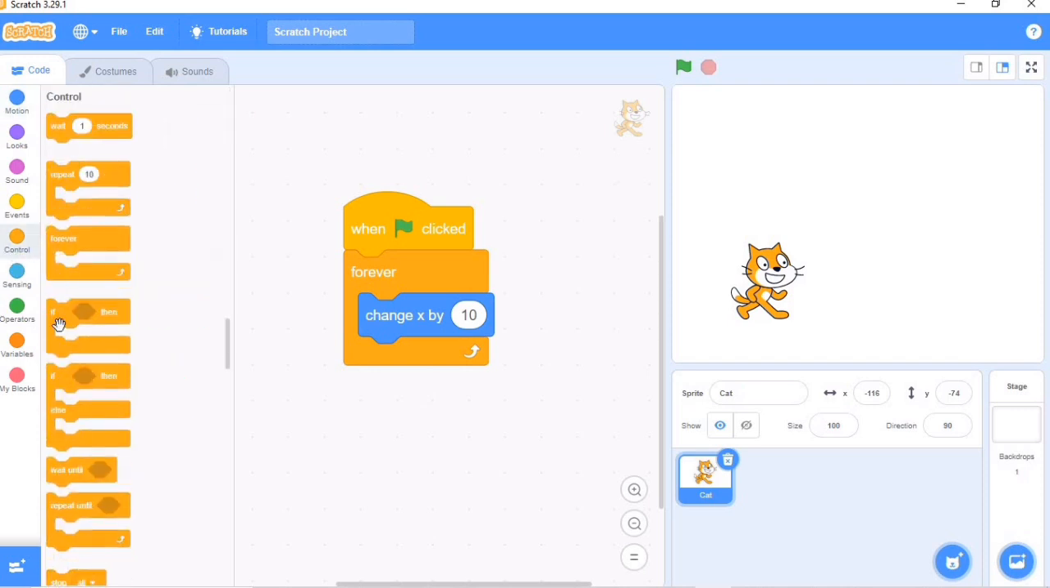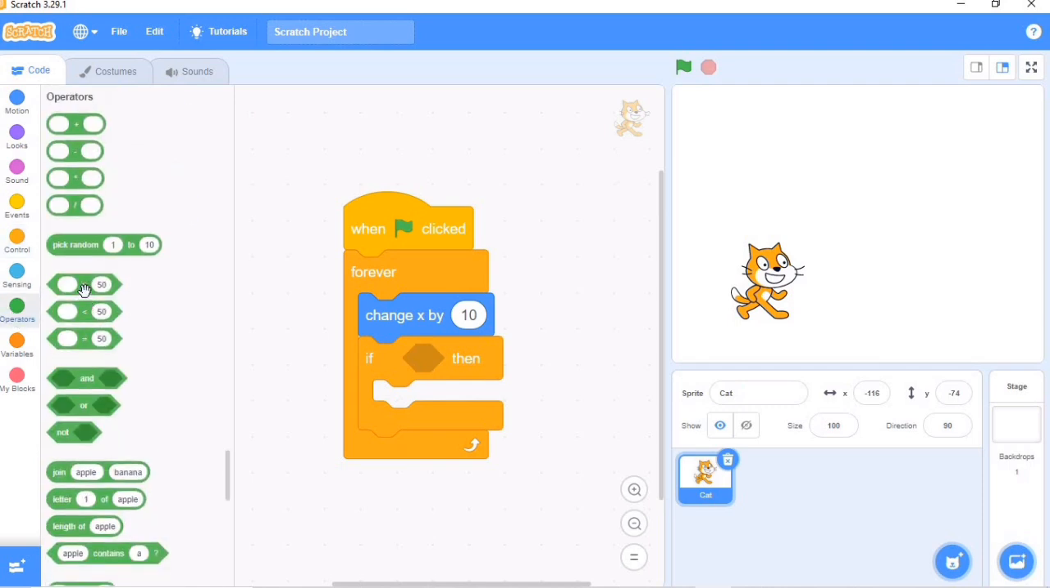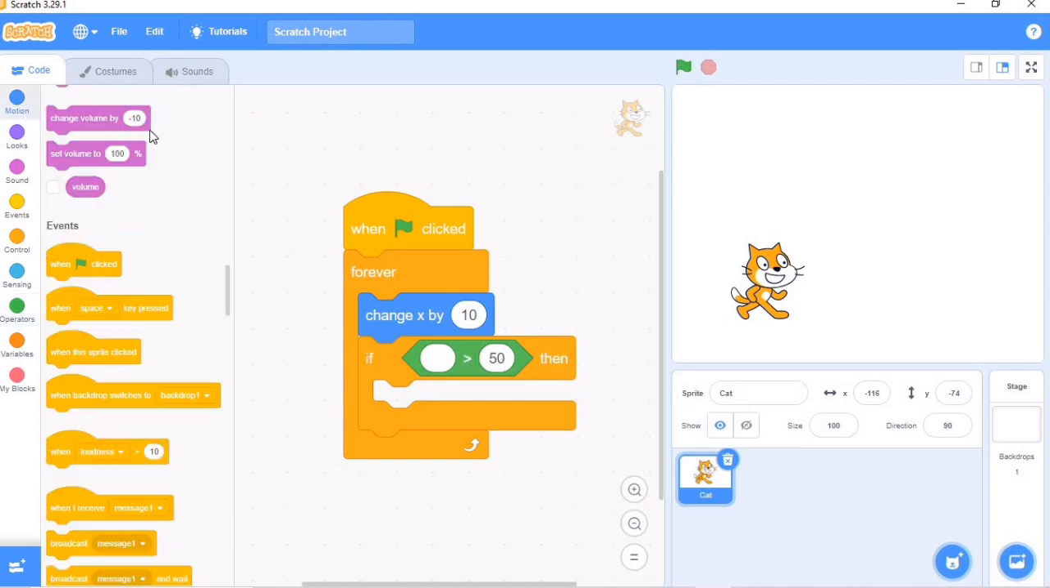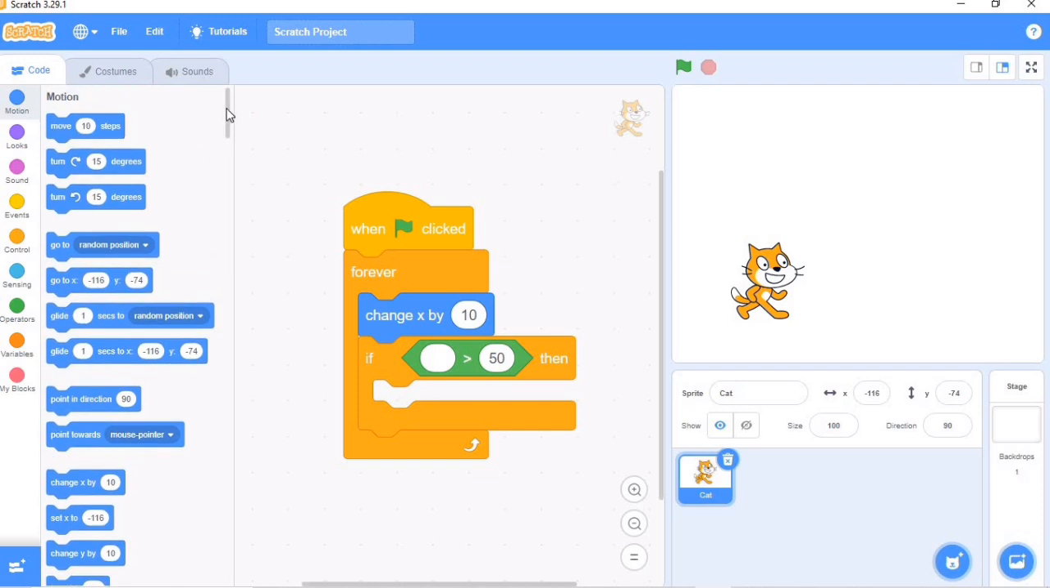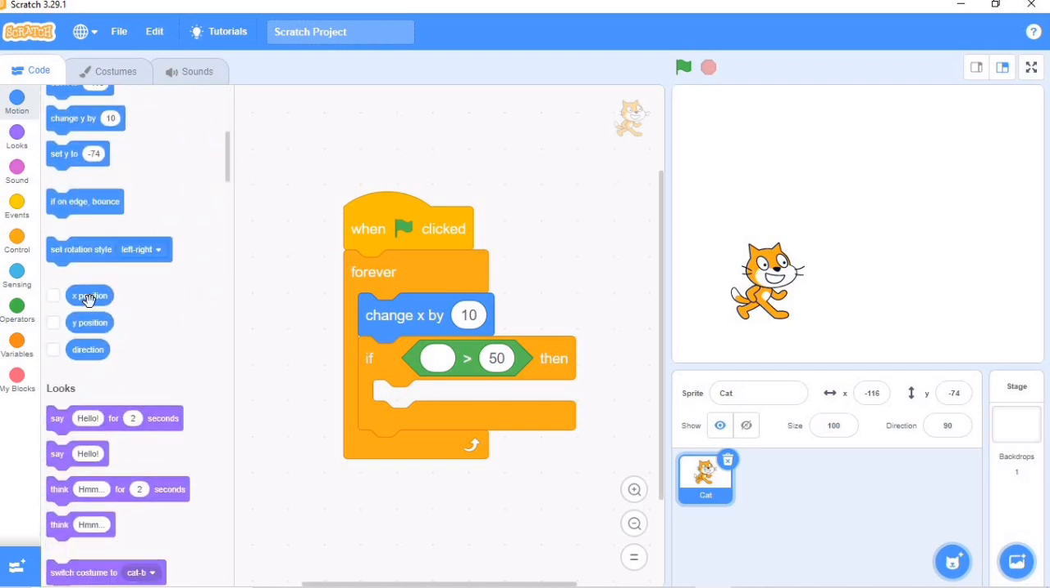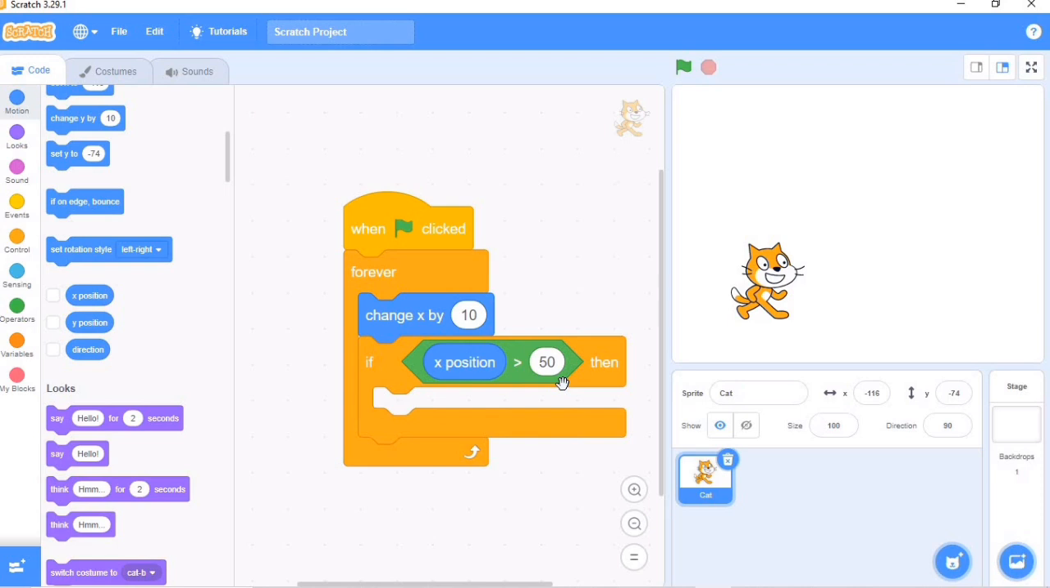So you go to control, carry out the if then statement. Go to operators, carry out this expression, this greater than 50. Once you have carried it out, you go to motion, scroll down, carry out X position.